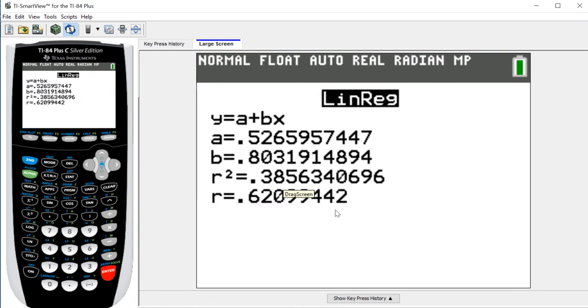So I can still make predictions, mathematically, I'm still legit making predictions using this line of best fit, but I'm not going to feel really strong about it. I'm not going to put a bunch of money on that. Okay, so that's what we got going on there.